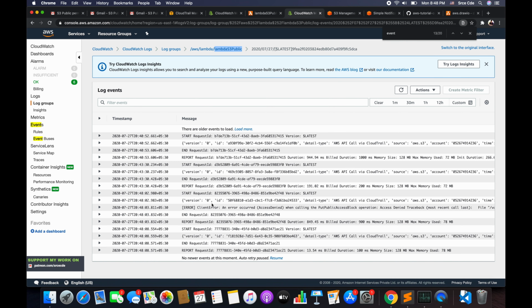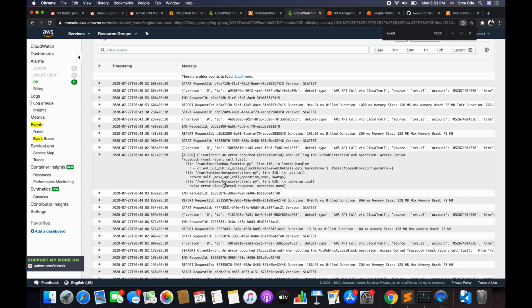So if we look at the CloudWatch logs, here we are. Now here we are getting an error saying access denied. So we need to give the permission to the Lambda function so that it can put a public access block, right? So it can set the public access blocks. So we will go back to the IAM management console.